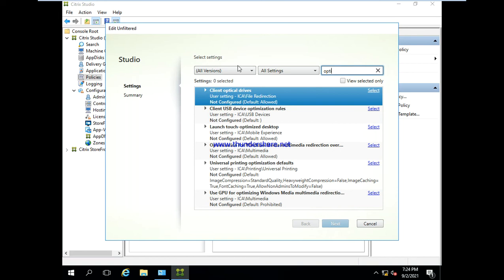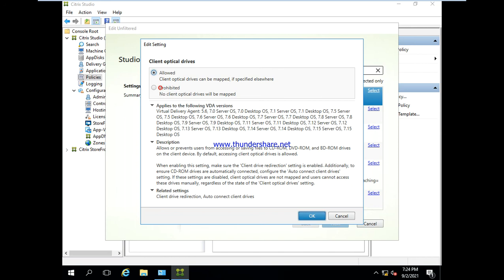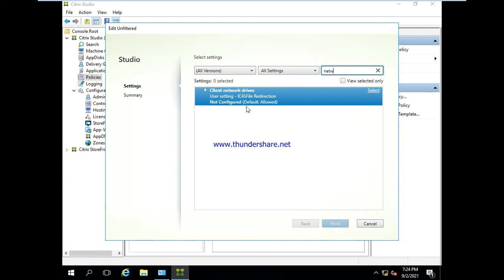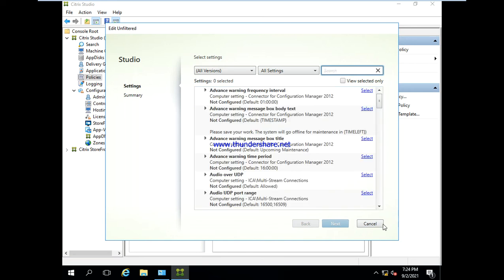Similarly, optical drives are also allowed, so I am just prohibiting them. In the same way, we can disallow network drives also. So now let's test out our policies.